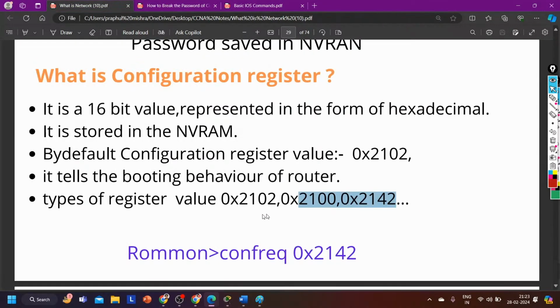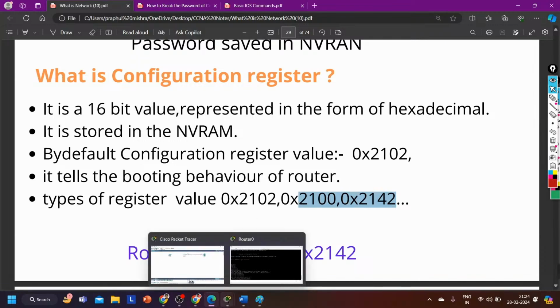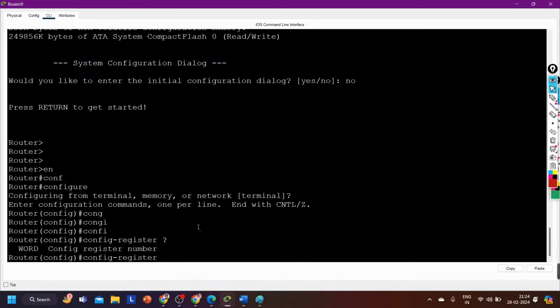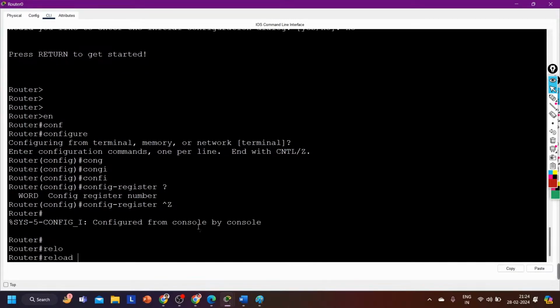Then it will boot from that configuration. Correct. After running the command, you have to only reload the router, right? You have to run one more command here, that is reload, to take it in action.